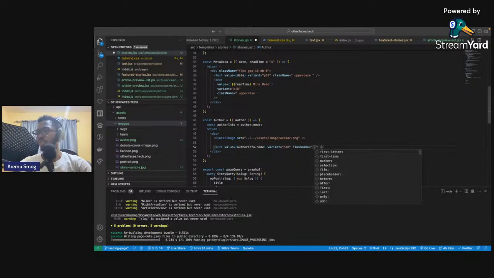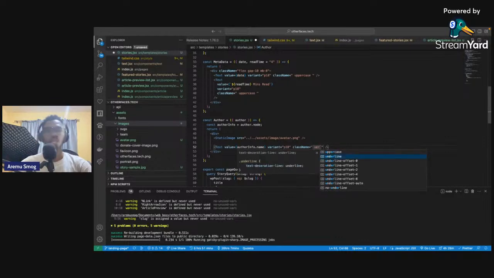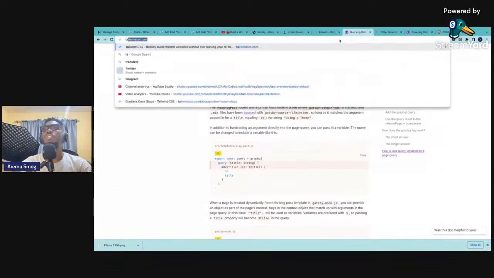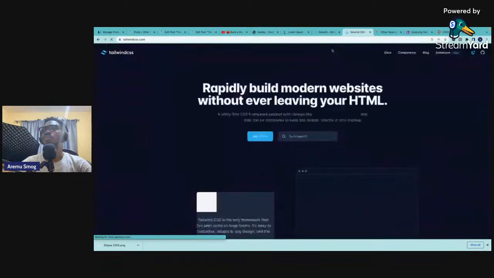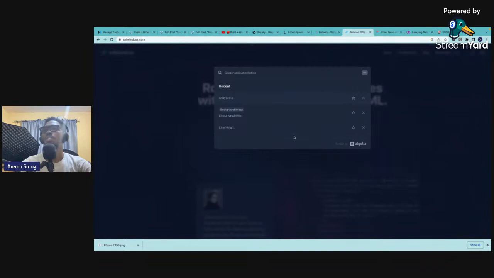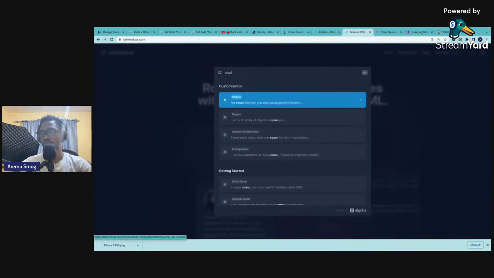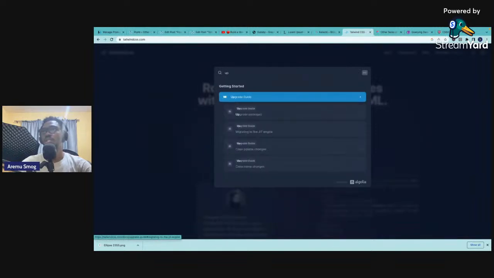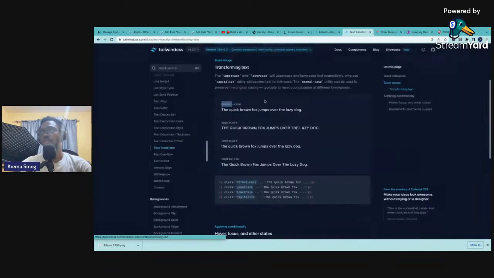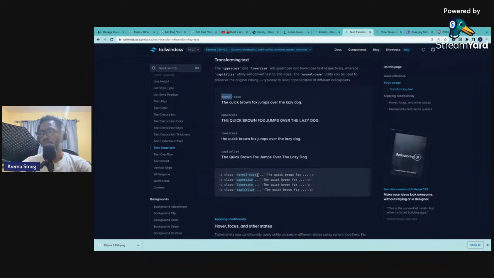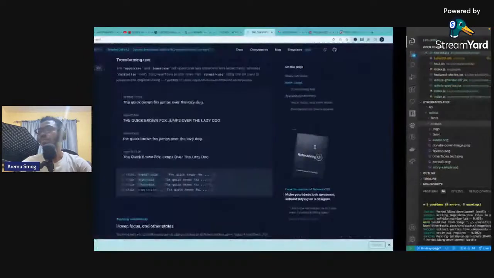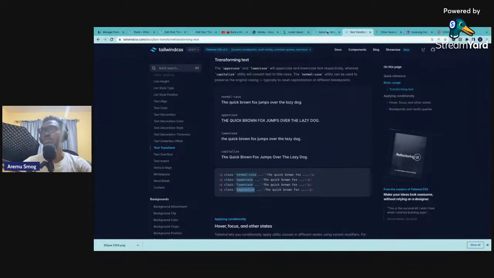Cool. I kind of need to look for a way to, what do you call it? I don't want this to be uppercase. I need to look for cases in TailwindCSS. Case, uppercase. I don't want uppercase. Okay, text transform here. I want normal case, capitalize here. That's what I'm looking for. That's exactly what I need. Capitalize. It capitalizes each word.